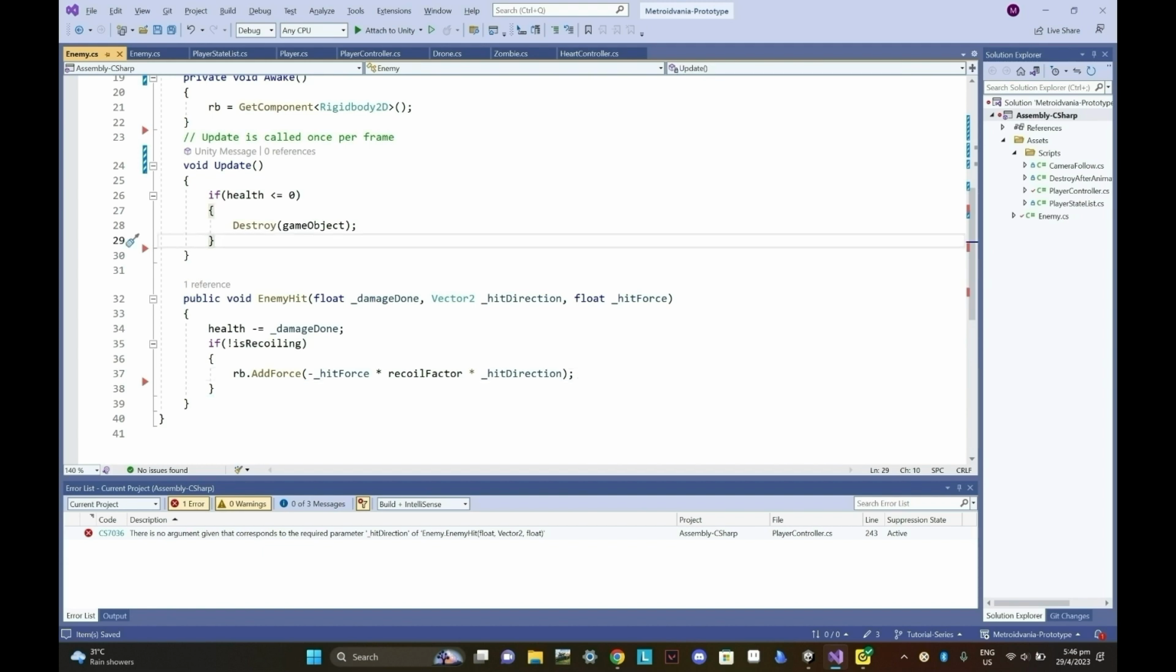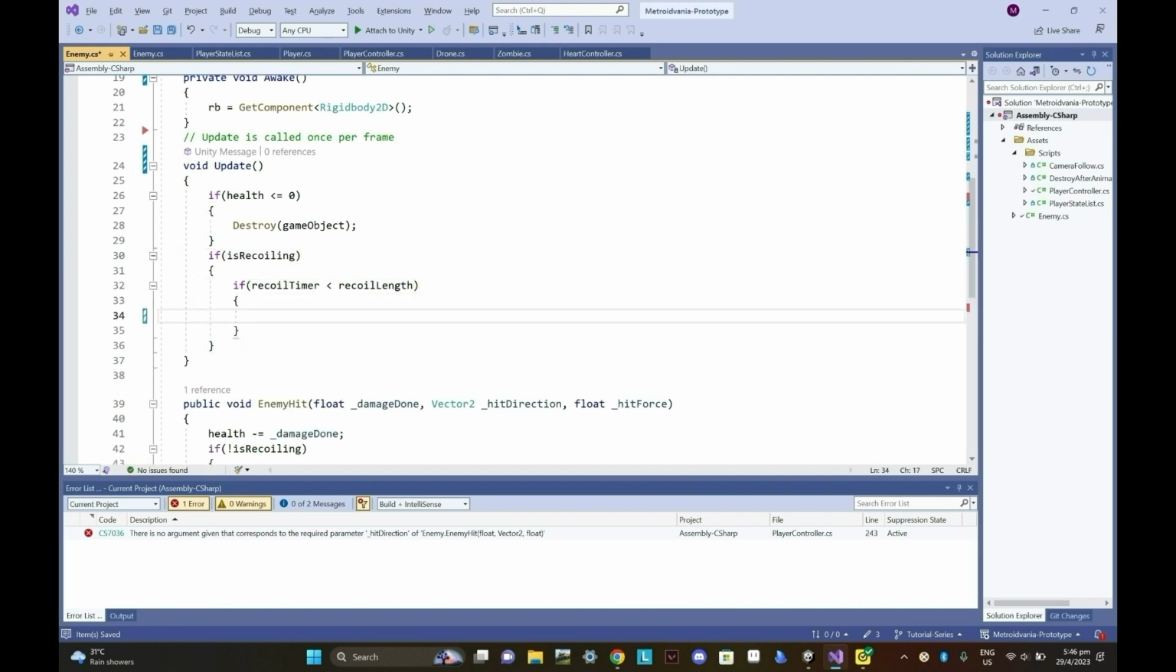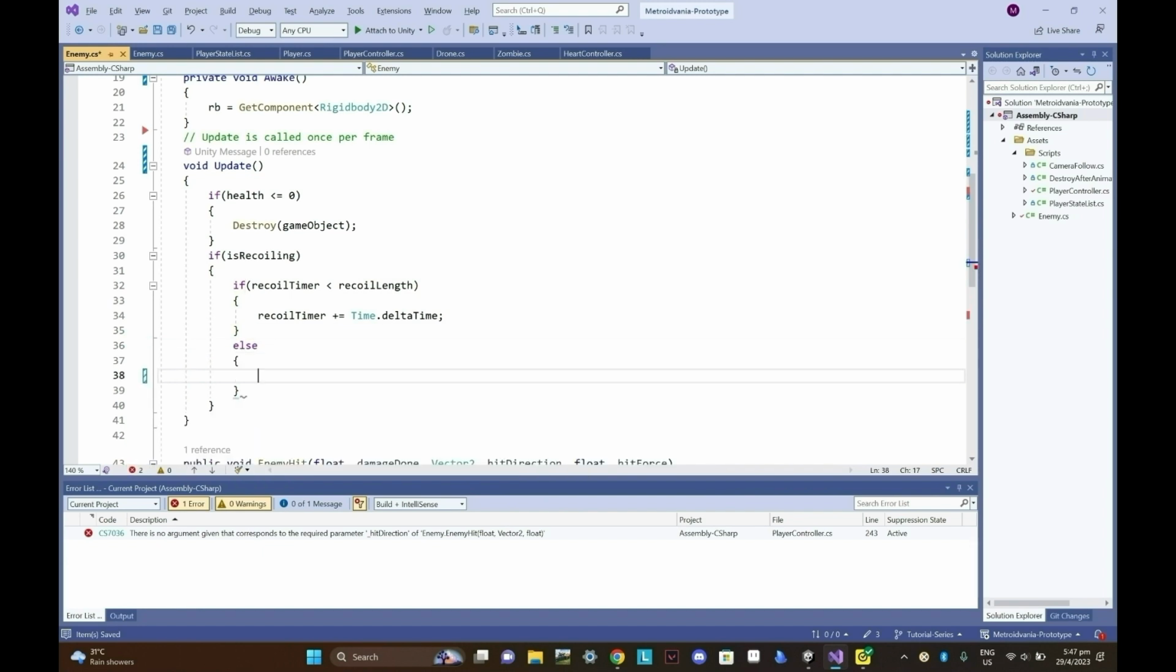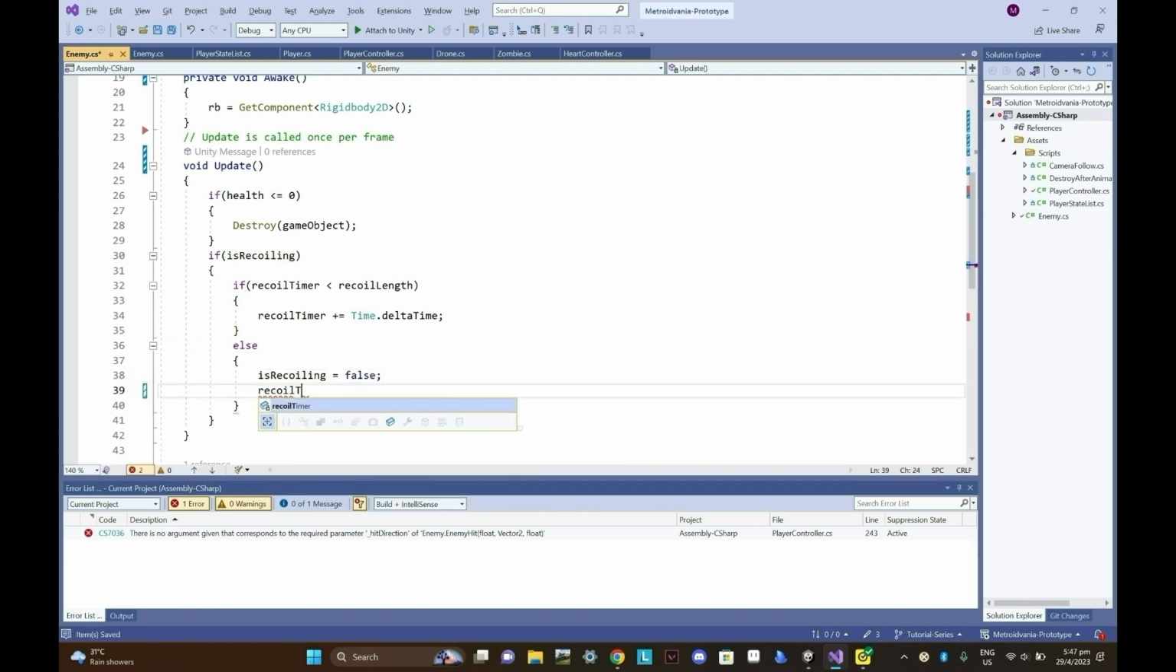Then in void Update, we add if is recoiling, if recoil timer is less than recoil length, recoil timer plus equals Time.deltaTime. Else, reset is recoiling to false, and reset the recoil timer back to 0.